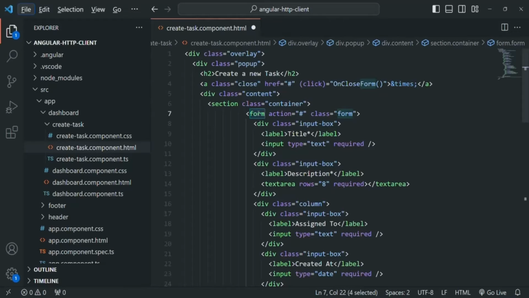I have already covered how to create a reactive form and read the input values from a reactive form in one of the previous sections of this course. So you can refer to that section as well if you want to go with the reactive form approach. But here I am going to make use of template driven form.